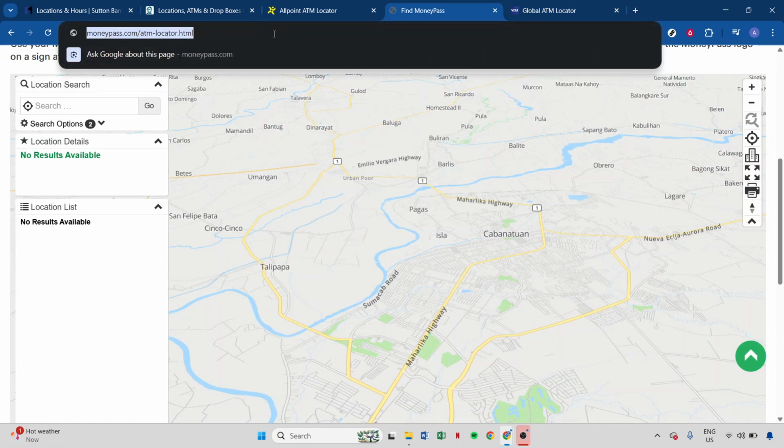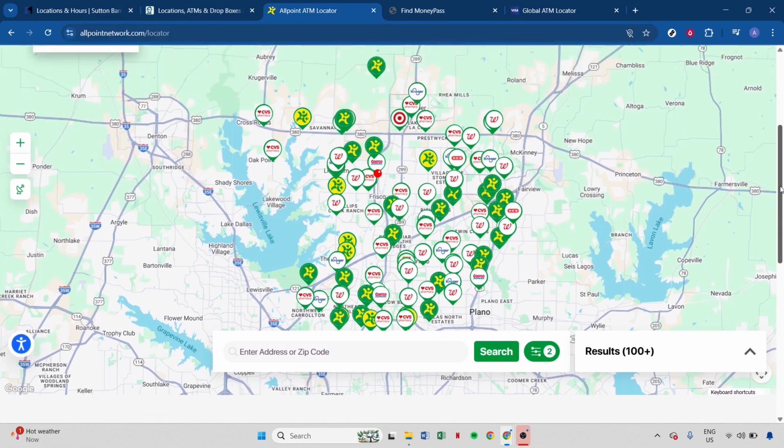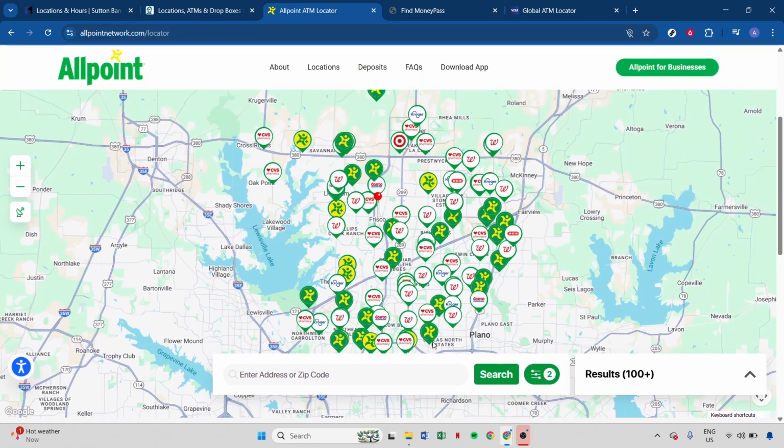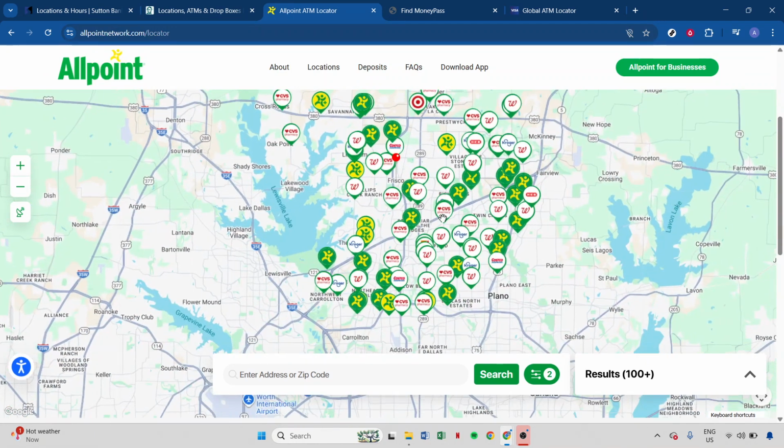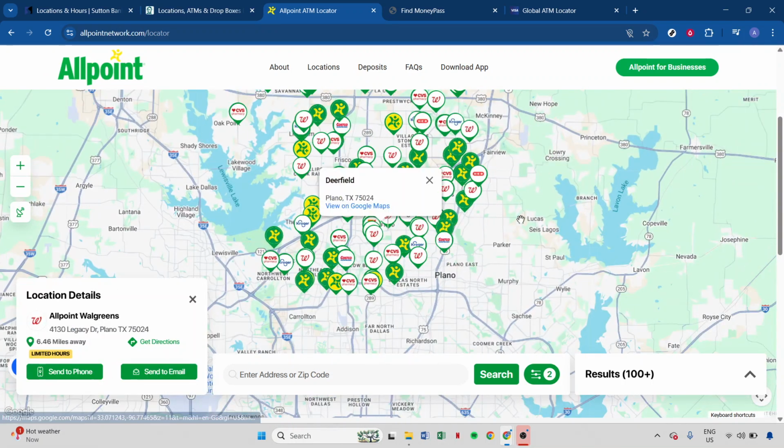To do this, access an ATM locator for Allpoint, MoneyPass, or even Visa itself. Upon visiting one of these links, enter your current location or permit the site to access your location data. The ATM locator will then show you a list of the nearest ATMs. Pay special attention to indicators like fee-free or in-network, which help ensure that your cash withdrawal doesn't come with any unwanted fees.